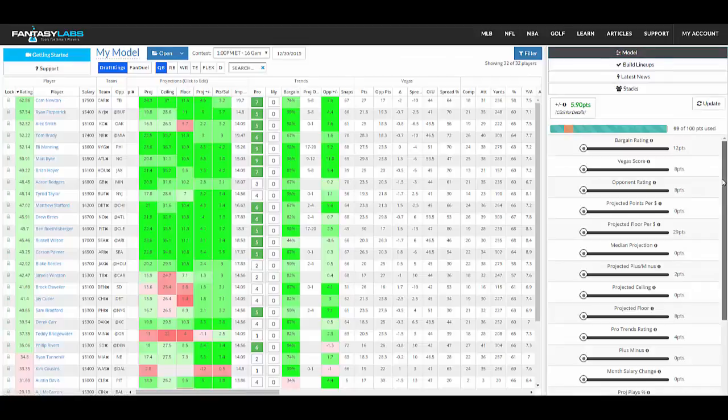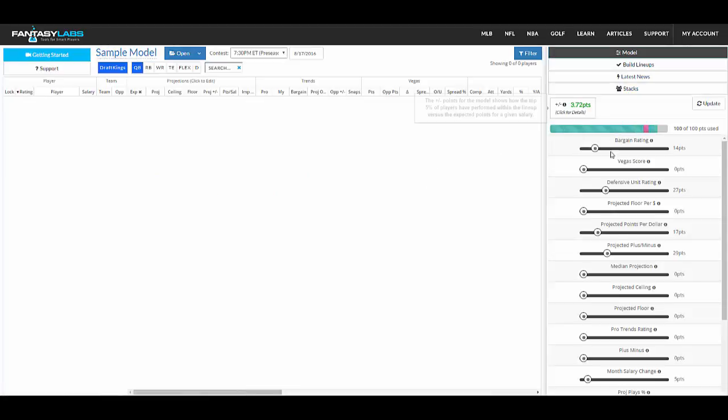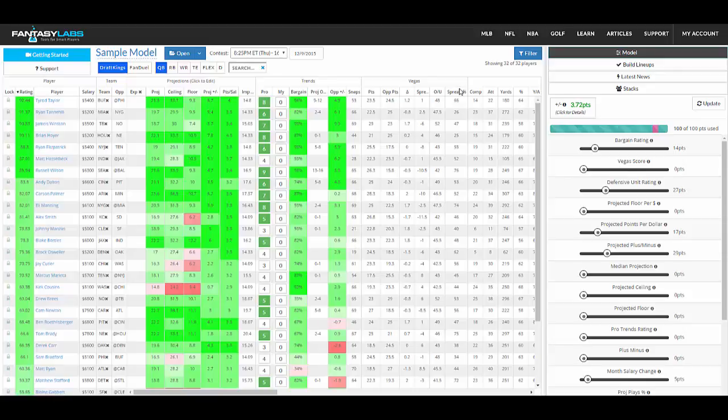If you'd like to build your own model, you can click add and name the model. We'll do sample model, and you'll then be able to rate things how you'd like. A default order of the sliders will come up. Again, I suggest that you play around and create your own model, but when you update that model, the ratings over here will change.